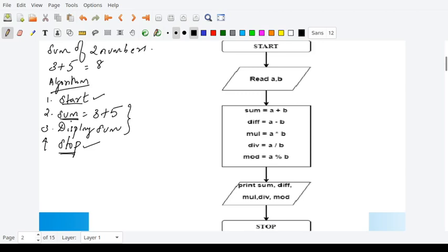Then I will display the value of this sum using the display keyword, and you can write display sum. Sometimes you will use a print statement instead of display. You can use either print or display, it is fine. If I write print sum or display sum, both mean the same thing: I am displaying it on the screen. So this algorithm can find the sum of 3 and 5.